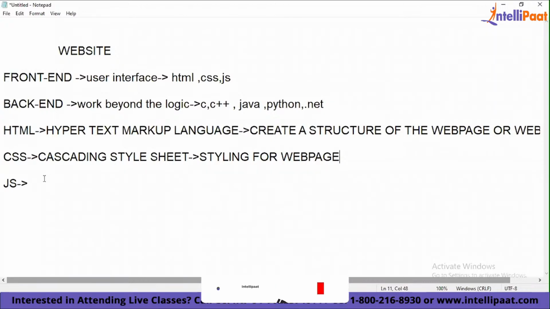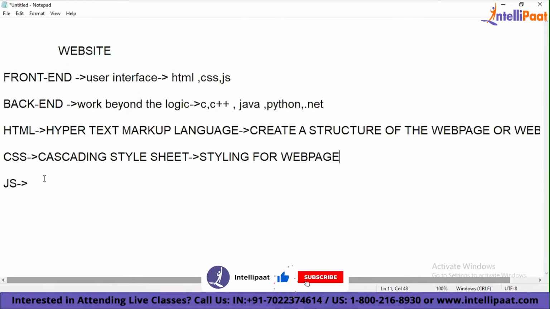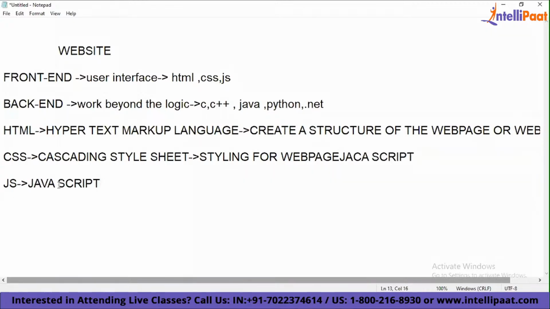Okay, now I have created a web page. I have added some styling, everything. Next, what will be our next task? JS is nothing but JavaScript. And why we use this JavaScript? To increase the interactivity. We use this JavaScript to increase the interactivity. Yes, most of them are answering correctly. It gives the interactivity to the web page.